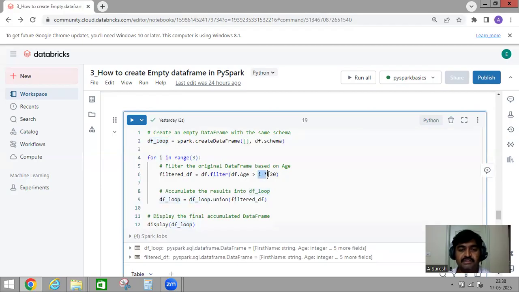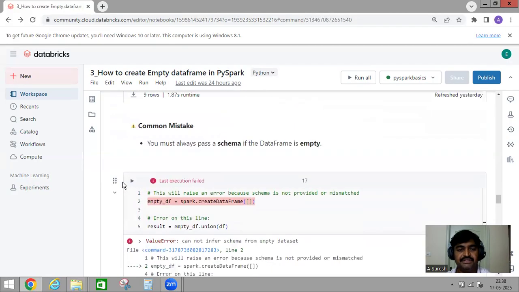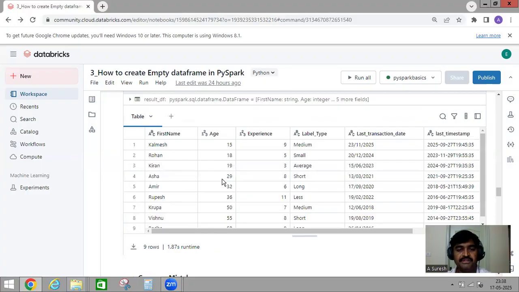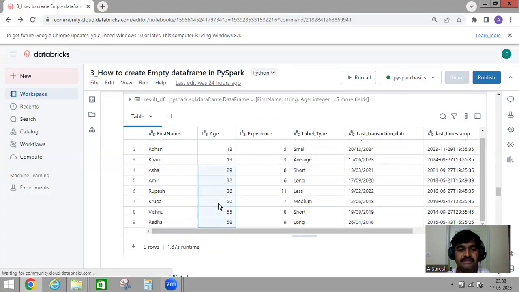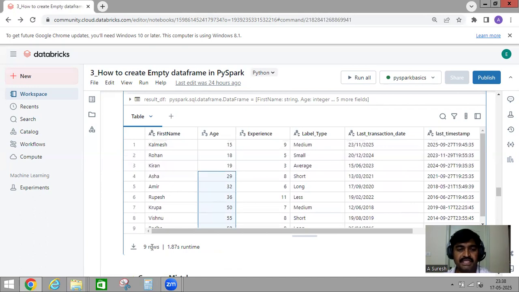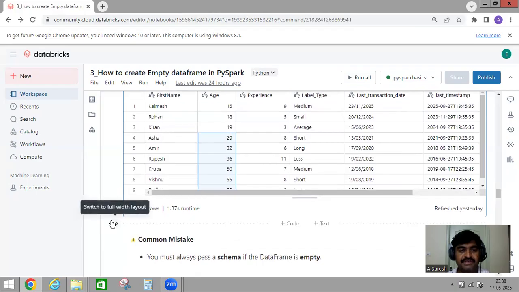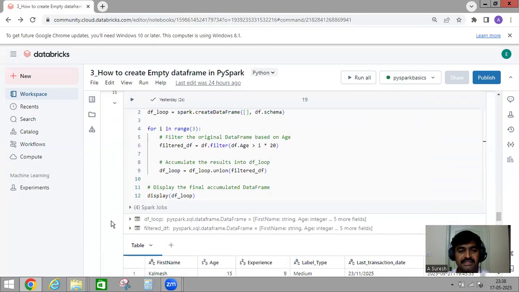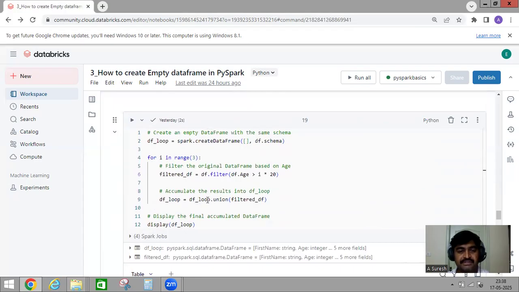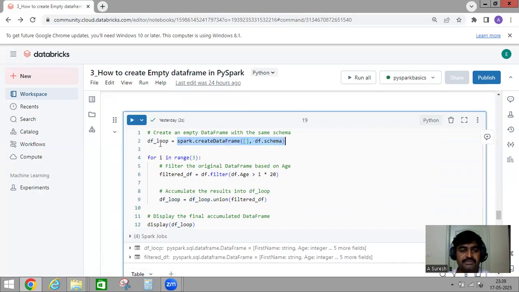In the second iteration, 1 will come. i will be 1, so 1 into 20 is 20. So that means df of age is greater than 20. Greater than 20, how many are there? These are all greater than 20. So 6 out of 9 records are greater than 20. Initially we have 9, now we have 6 records, so now it becomes 15 records. In the second iteration, these six records will be added to this one. So now this data frame has a total of 15 records.